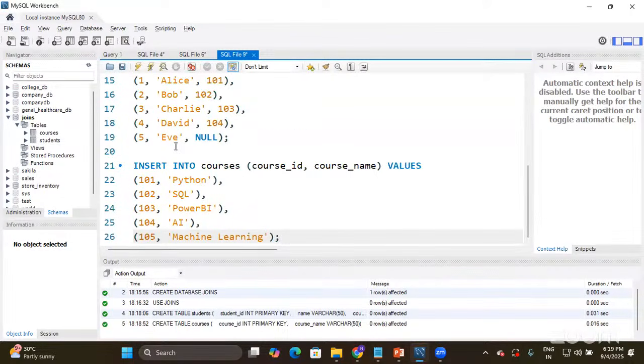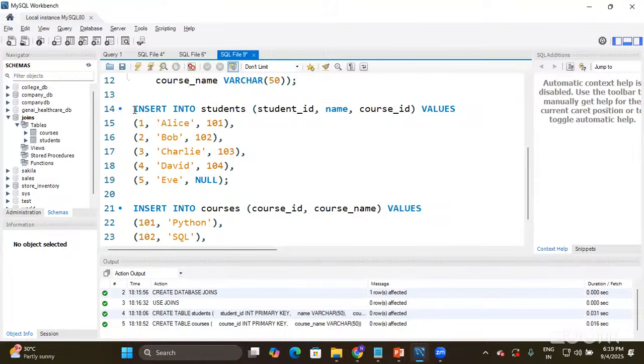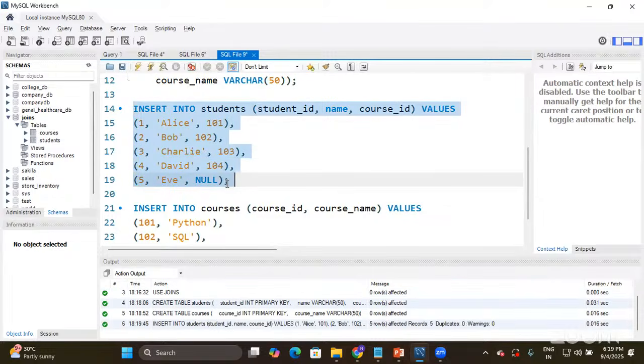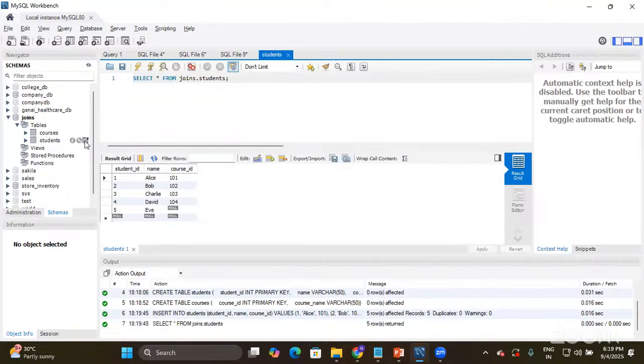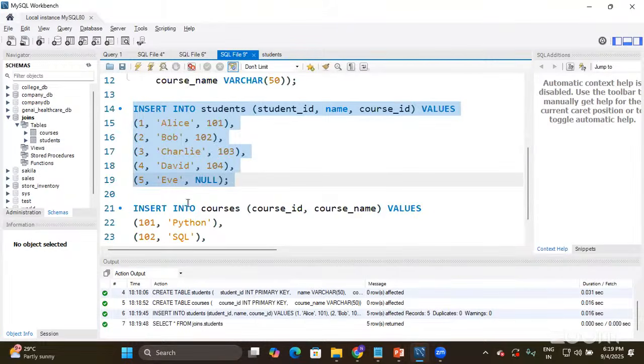Observe. First, let me insert some records into the students table using the insert command. How many records am I going to insert? 5. Done. Inserting done. Let me quickly fetch the data of students. So you see here, these are the records that are available in students table.